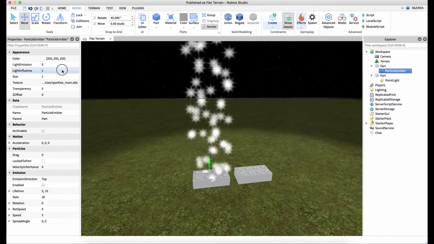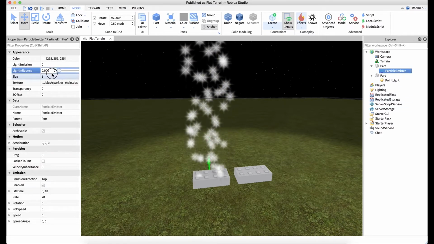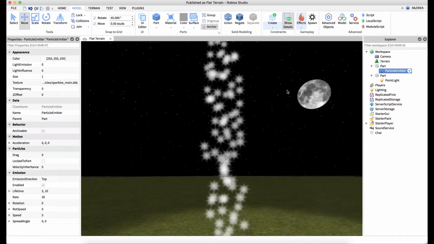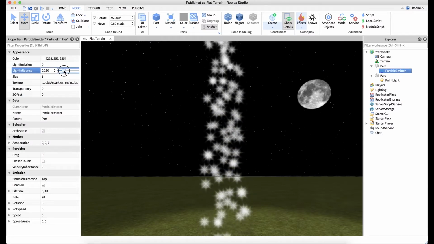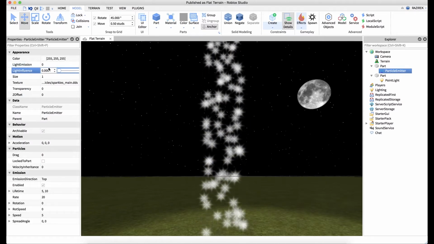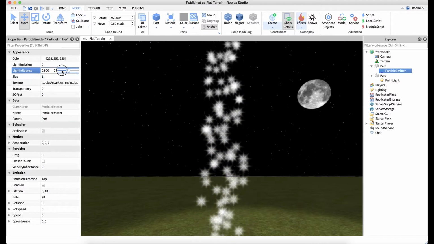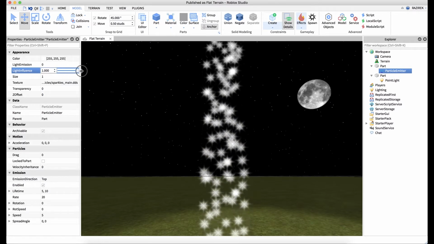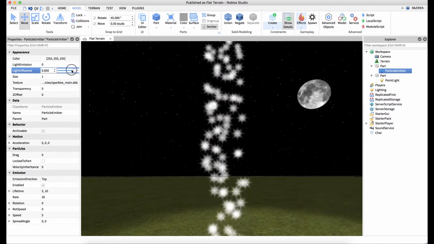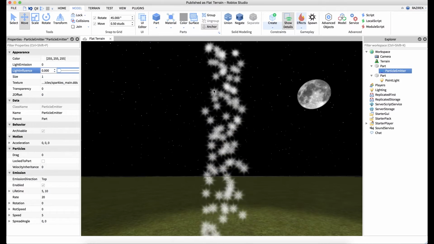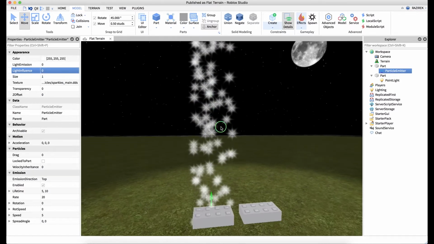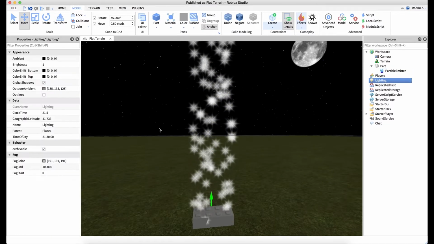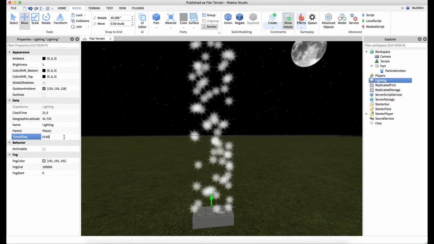If I come over here and I bring light influence down, it's difficult to see. If you look really closely, you can see that there is some variation in the brightness. You got to really look close. But it's helping to determine how these particles respond to the external light source. I'm going to get rid of this part. Change our time back.